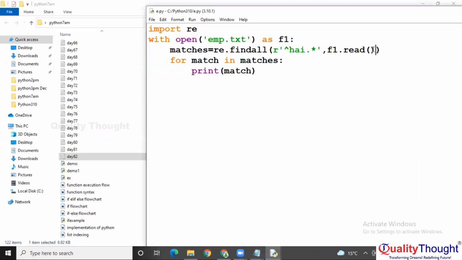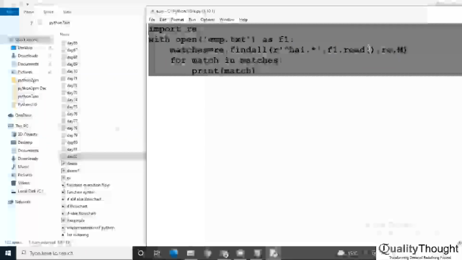Observe very clearly, for all the lines, in that situation we are using one flag. That flag name is M. M stands for multi-line. Otherwise, it will take only the first line. Now I want to match this pattern in multiple lines. In that situation, we use re.M. M stands for multi-line. Are you clear? Yes, sir.